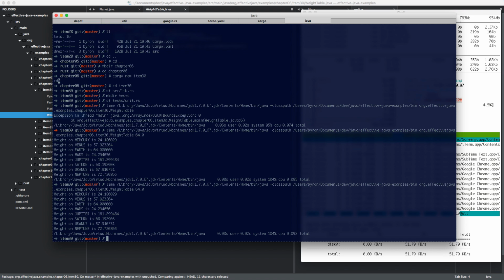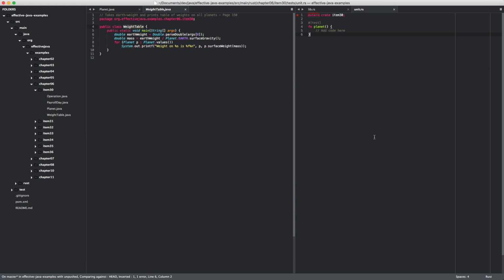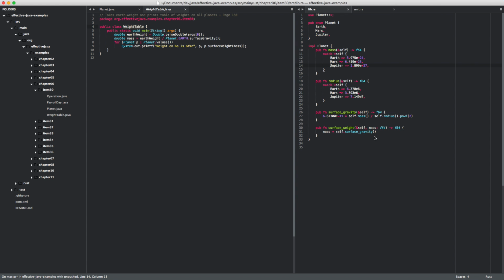So yeah, so that's the values. We shall compare them with what we have. So on Earth, I weigh as much as I think I would weigh. On Mars, it's different. Yeah.